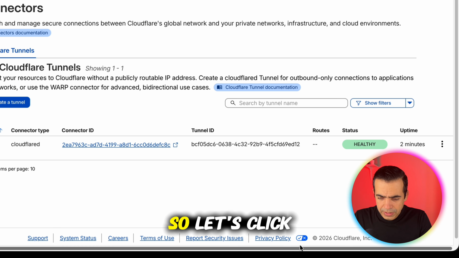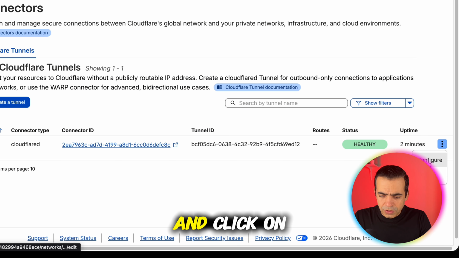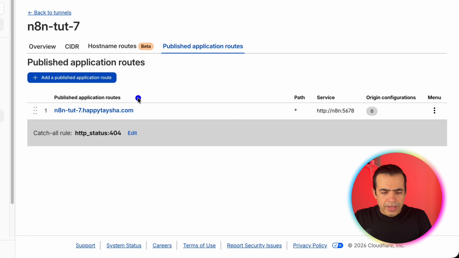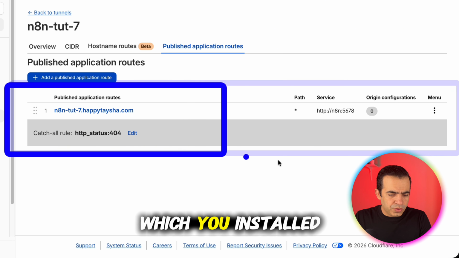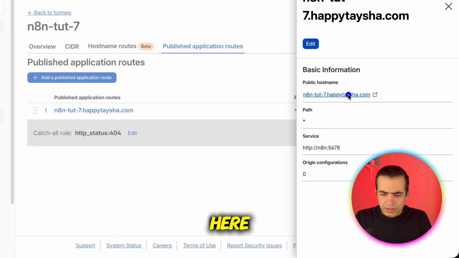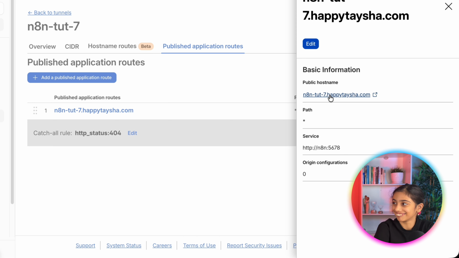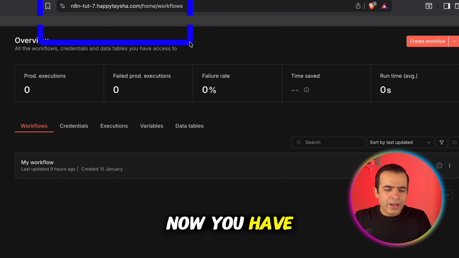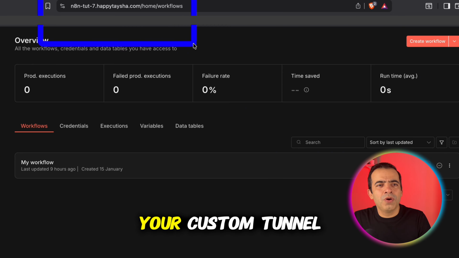So now we still need to test it. Let's click on these three dots and click on configure and then go to the published application routes. And then click the tunnel which you installed here and then click here. This is your public hostname. This is the moment of truth. And then click here and now voila. Now you have your n8n working from your custom tunnel.